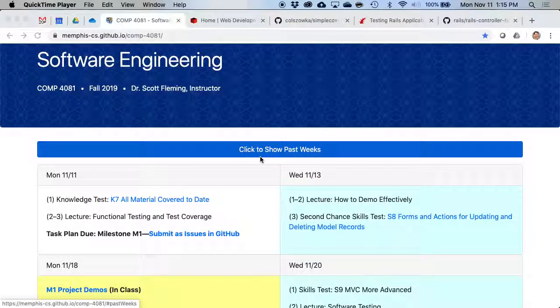Okay, so I'm going to demonstrate how to do functional testing in Rails. Functional testing might also be described as controller testing. The idea here is that you're going to simulate HTTP requests to your web app and make sure your web app handles those HTTP requests in the desired fashion.